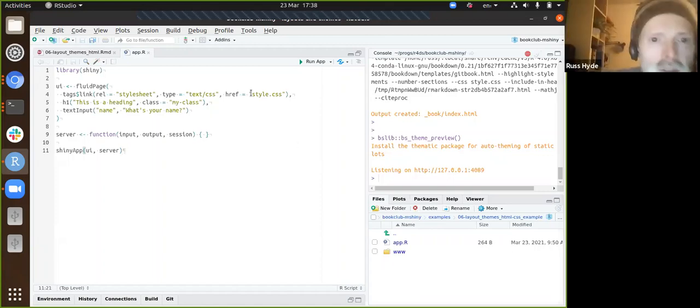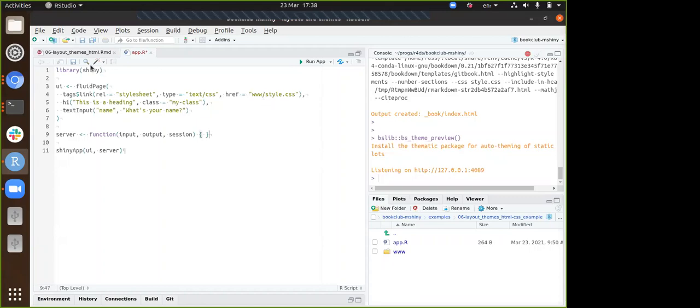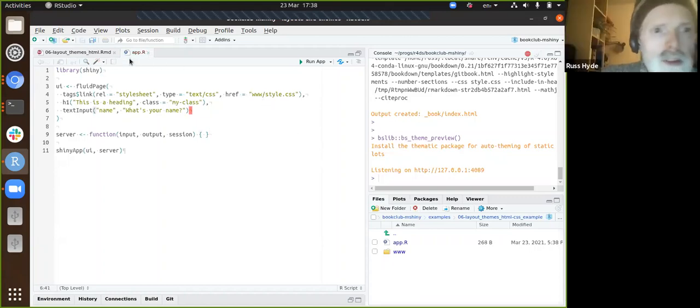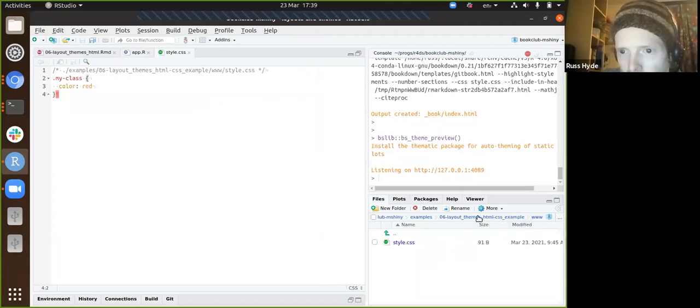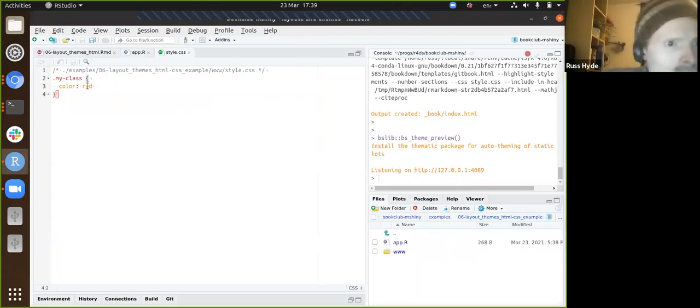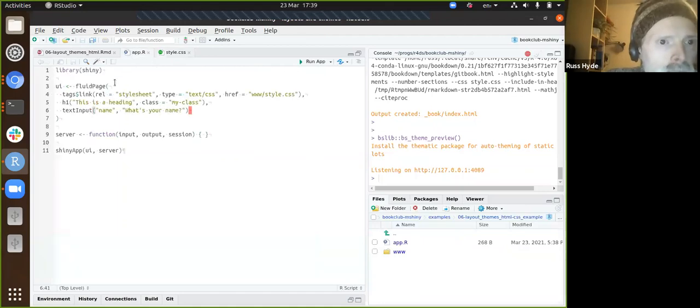Well, I can show you how it works if we do that. Okay, let's have a see. So this is an app that I've written. It's the same content as just presented in the bookdown thing. So I've got an app.R within this directory. It's got a www subdirectory with this style file. So this is how you would pull in a style sheet.